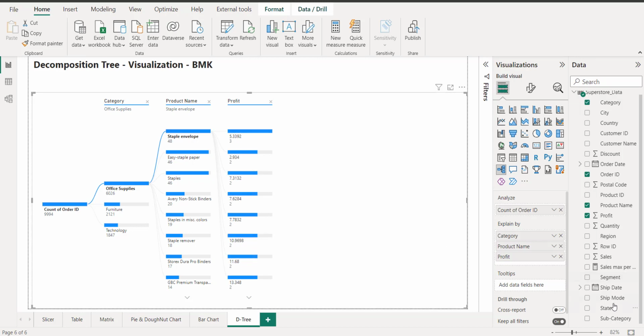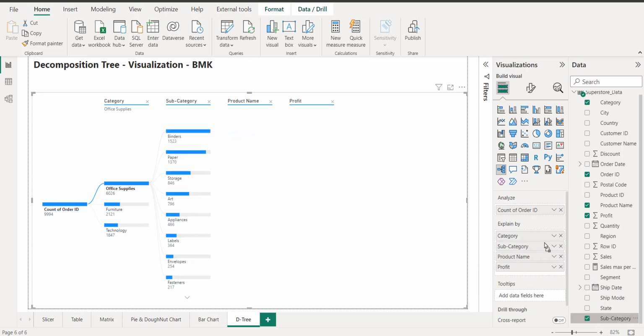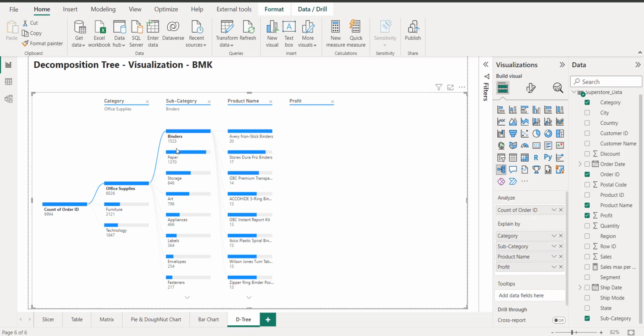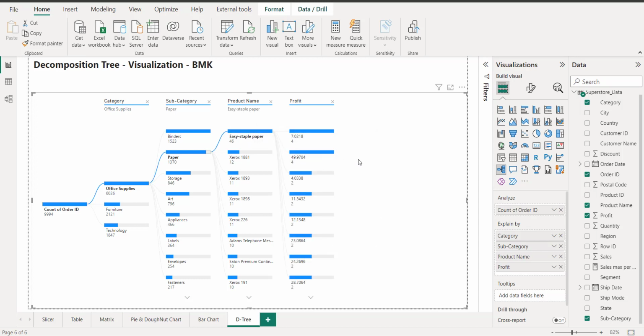So you can add further things, like office supplies means there's a lot of subcategories. If I click on the binders, it will show this. If I click the paper, it will show me the product name. If I click on the business structure, it will show its profit. So how this decomposition tree is going, how does it look? And you can lock these categories using the lock icon.